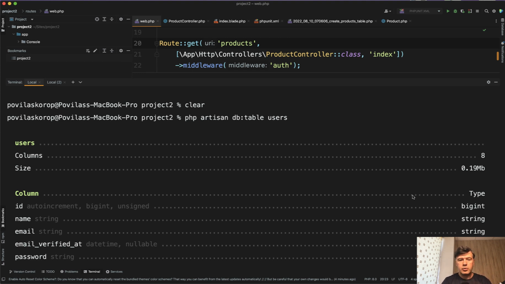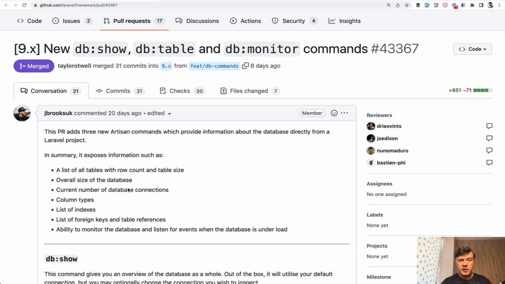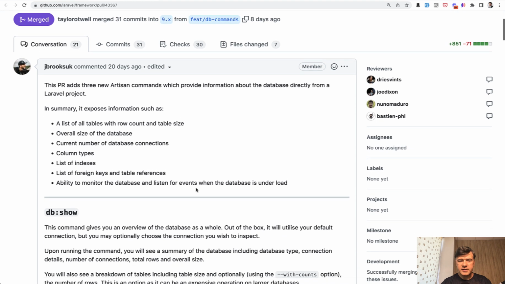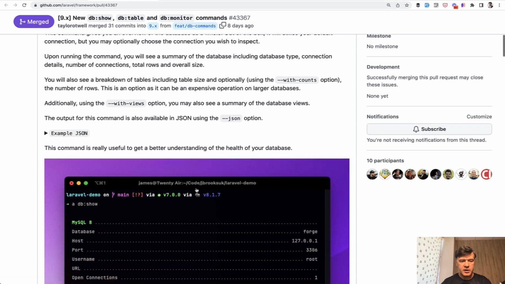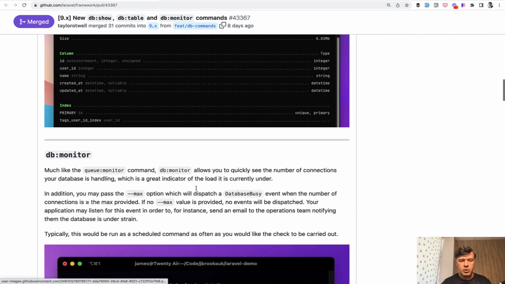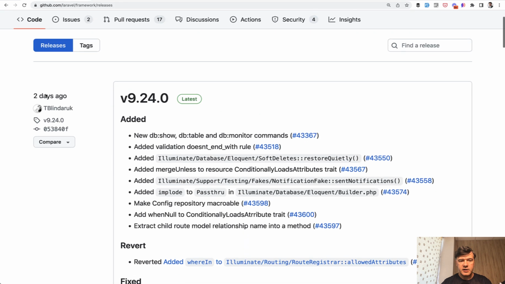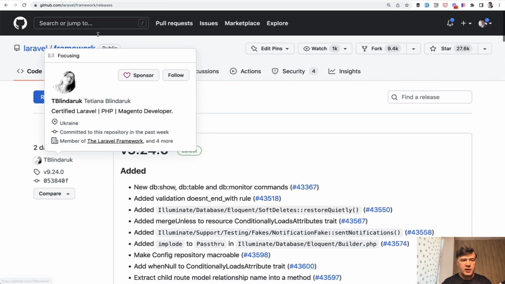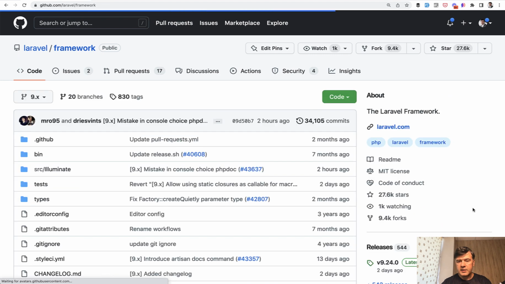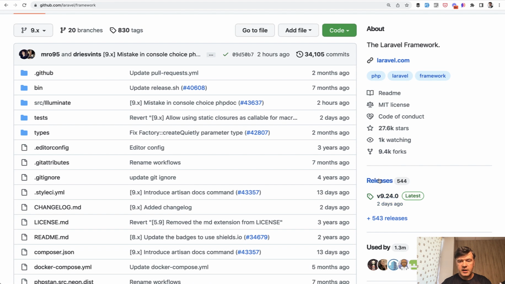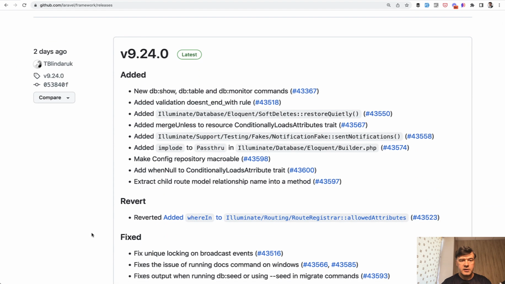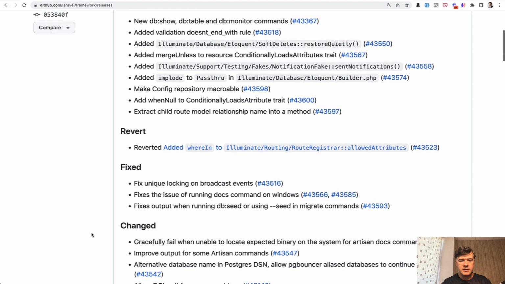So just a few new quick improvements. The author of them is James Brooks, the core Laravel team member. There's also a DB monitor command, which is not that practically useful for me personally, that's why I didn't demonstrate it to you. So you can read more in this pull request, or you can always check the releases of the Laravel framework. You go to Laravel framework and then on the right side here you have releases, and the latest release is 9.24, and you can read the list of all the new improvements and fixes and changes.